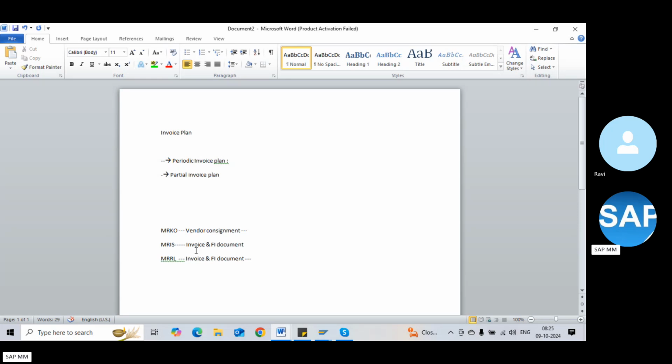Here also the financial documents, everything will be generated. But in this MRIS and MRRL, in this MRRL, there must be some goods receipt. But here there is no goods receipt. And here we are considering based on goods issue and transfer posting, not based on the goods issue. Got the point? Automatic settlements. Is it correct or wrong? Any doubts here?